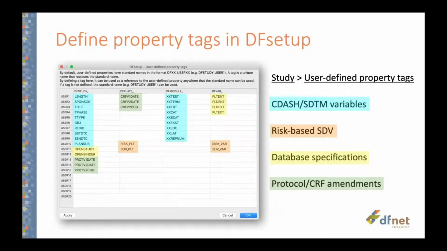So, defining property tags in DFsetup. This is a new dialog within the study menu. User-defined property tags is the option. And it gives you a dialog that shows 4 columns. Each of these 4 columns is the study, the plate, the module, and the variable. And then within each of those are 20 individual user-defined property tags that are available.